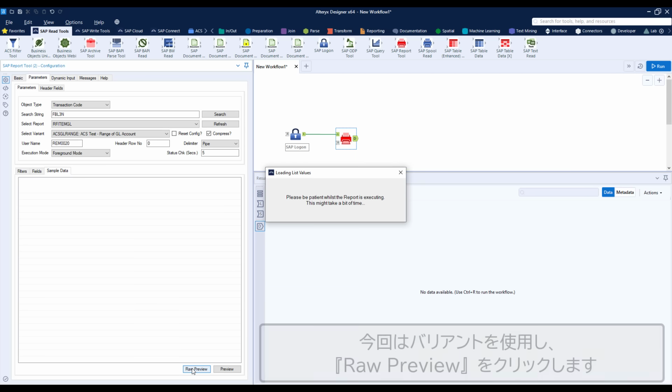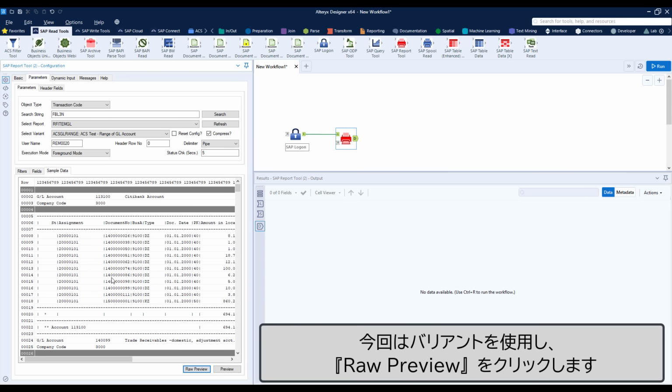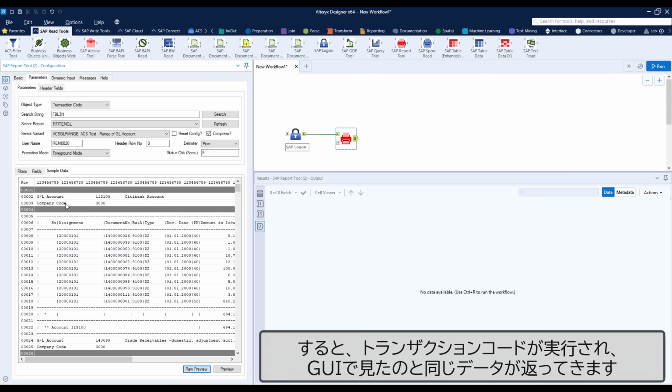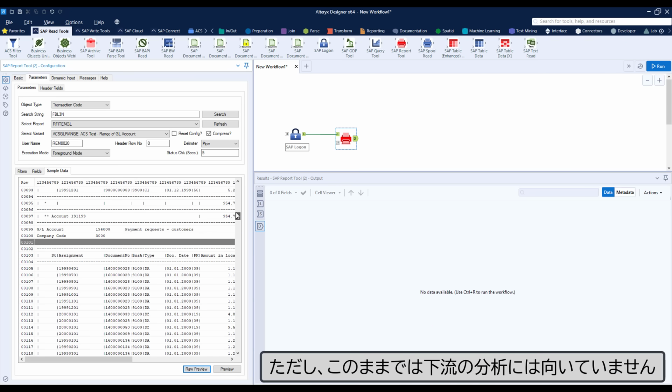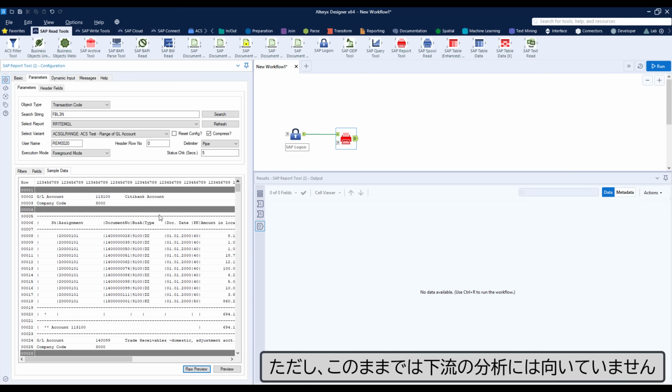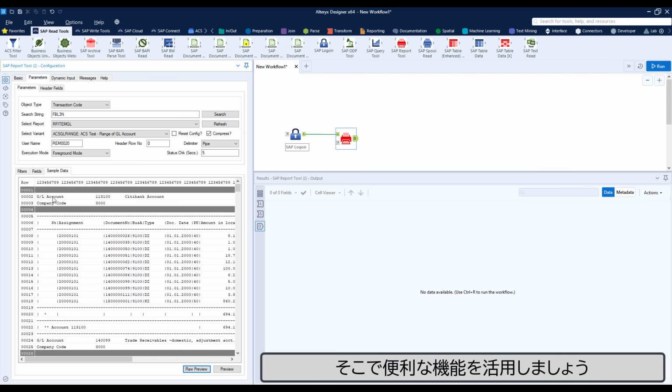I'm using a variant here, and I click raw preview, and you can see it's run that transaction code and brought back the data that we saw in the GUI. However, this isn't great for downstream analytics, as I mentioned. So what we can do is some really cool functions here.